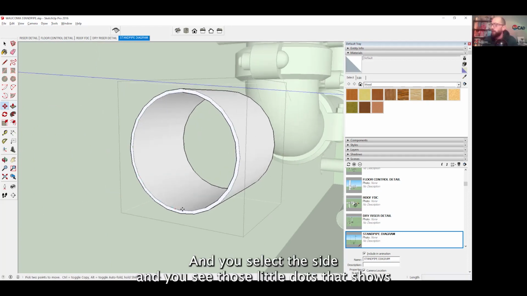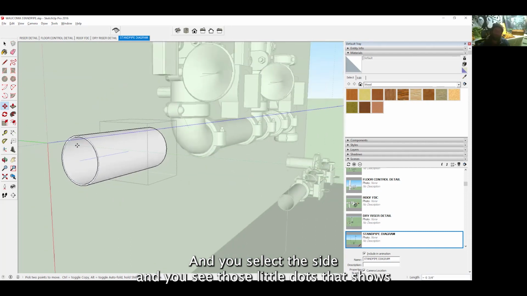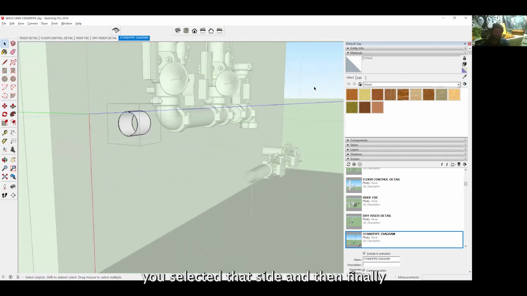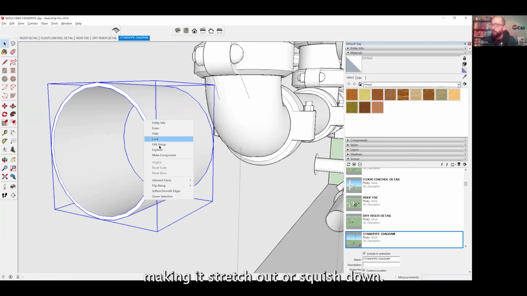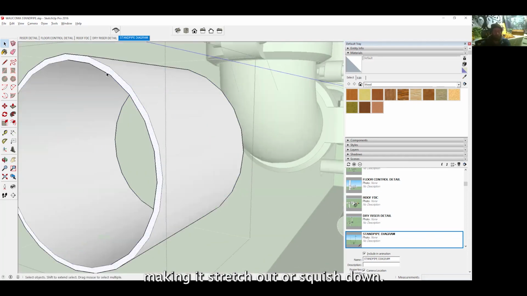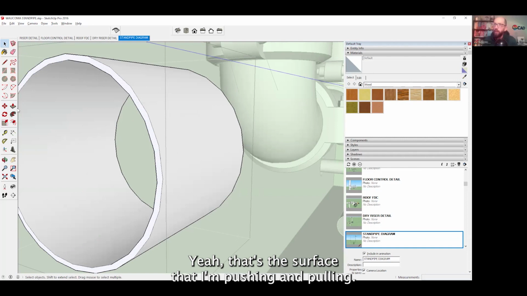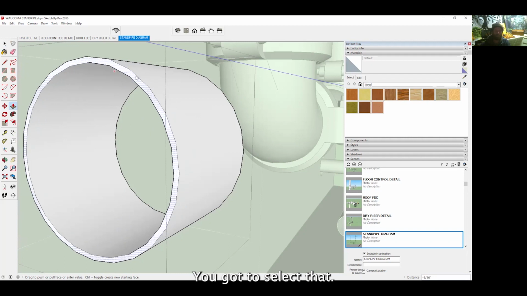Push pull? Right. You select the side and you see those little dots. That shows he selected that side, and then he's either making it stretch out or squish down. That's the little surface dot that I'm pushing and pulling. The plane he's working with, you have to select that, and then you can move it.